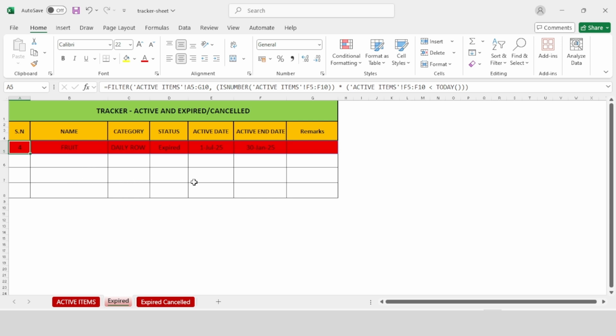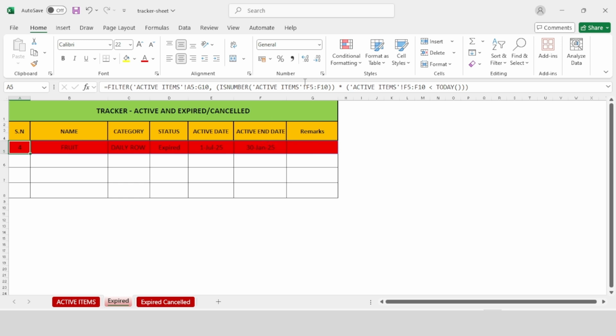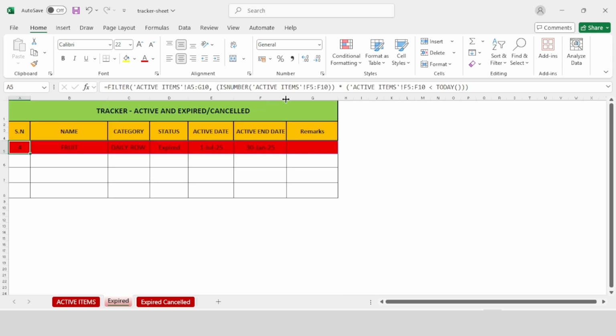your formula will show everything as 0, 0, 0, 0. That 0 I want to hide, so I used ISNUMBER. Then Active Item, F5, F10. For example, now you can see here Active Item, because this is our main thing which is showing here. Okay, so the same thing we use here, F5 to F10. Clear? F5 to F10 means whatever data we have, that address should be in the expired formula where you want to copy this data.